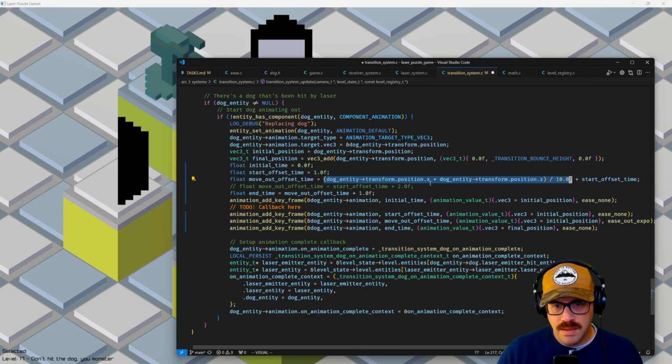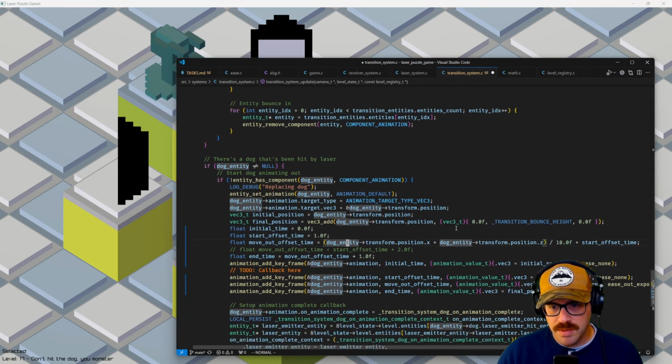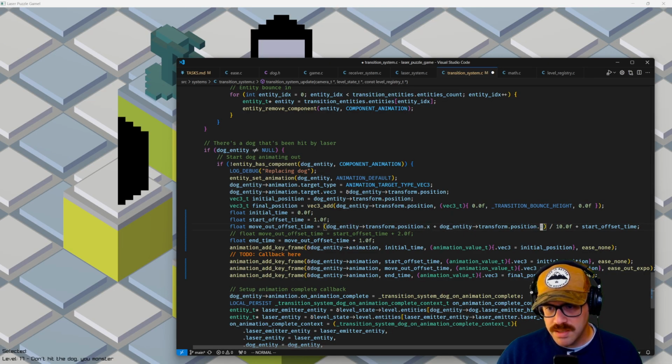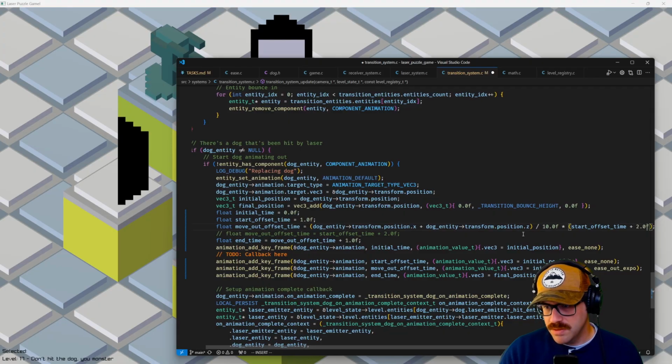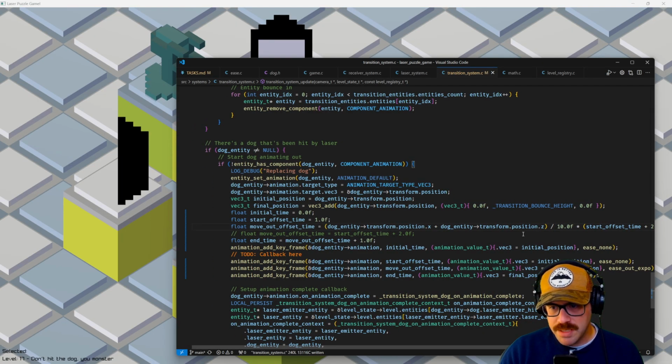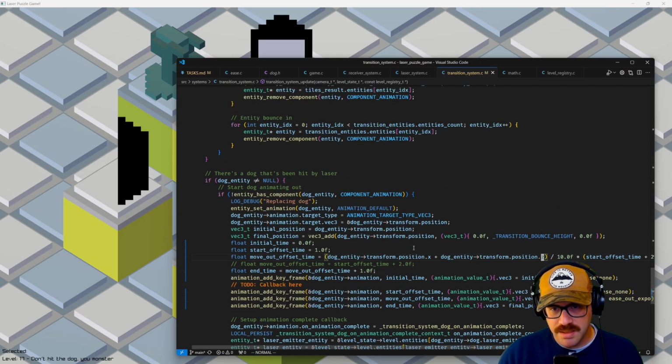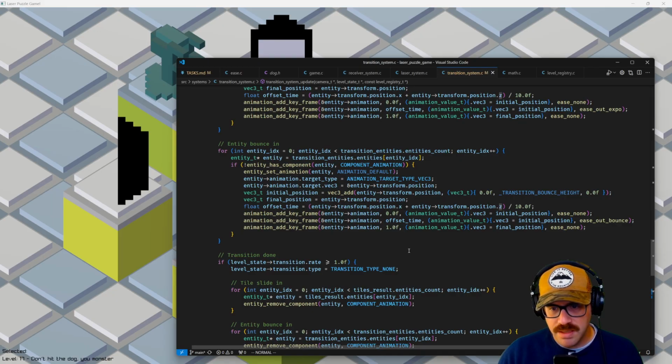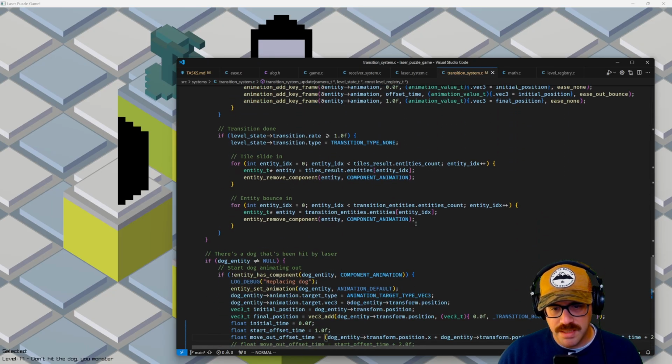Dog entity transform position X plus its transform position Z divided by 10. What am I smoking here? I think I'm trying to do this times plus 2F, if I'm not mistaken. Position X and Z, and these can be negative numbers. What the heck? So how was I doing that? That's how I'm doing the entity bounce in offset.